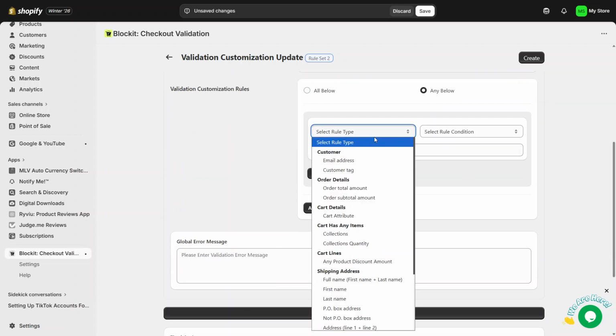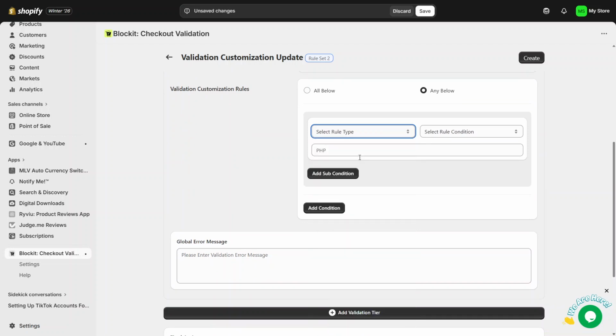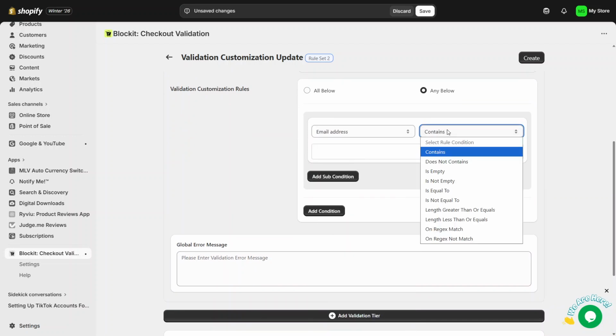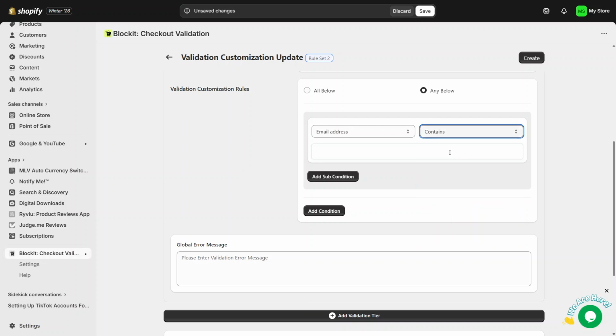Then select the rule condition. If you're blocking one specific email, choose equals and type that exact email into the text field. If you're blocking a whole domain, choose contains and enter just the domain, like example.com. This is helpful if someone keeps creating new email addresses with the same domain, because any email that contains that domain will be blocked.